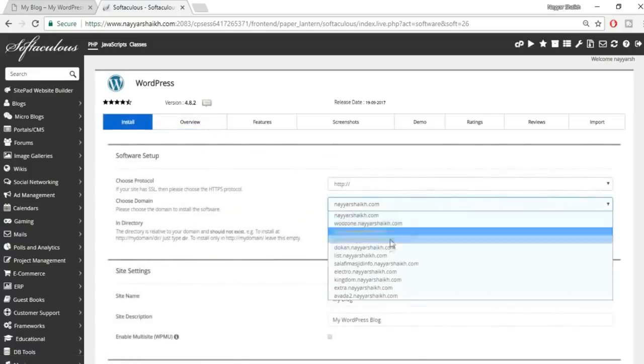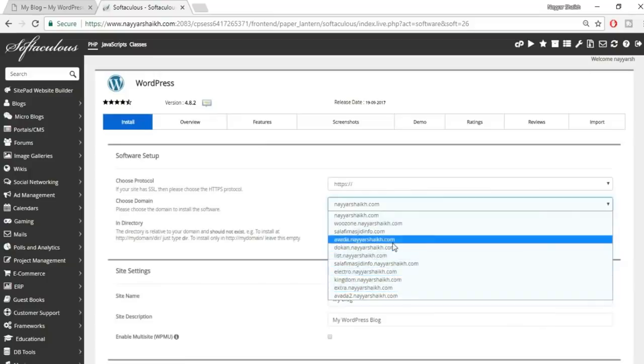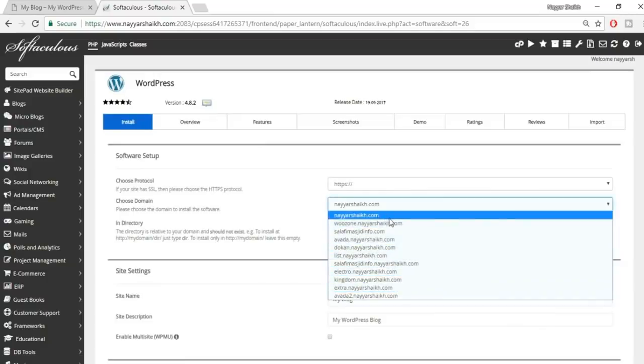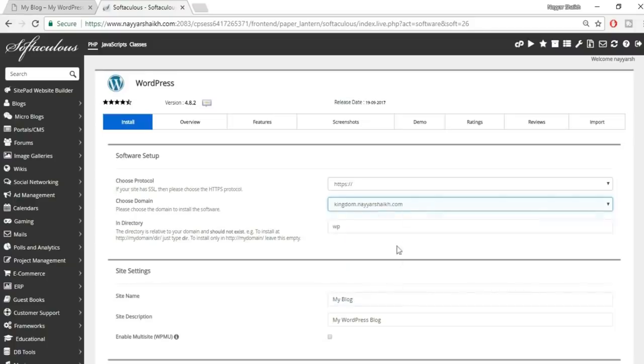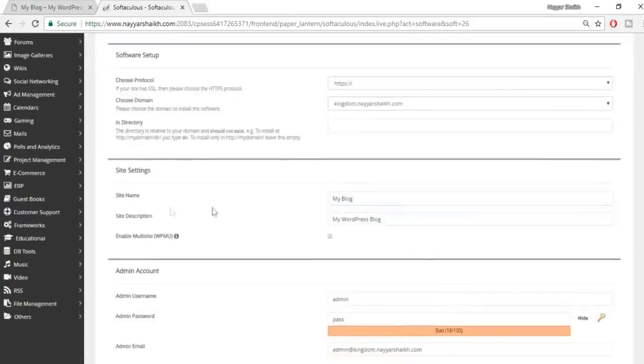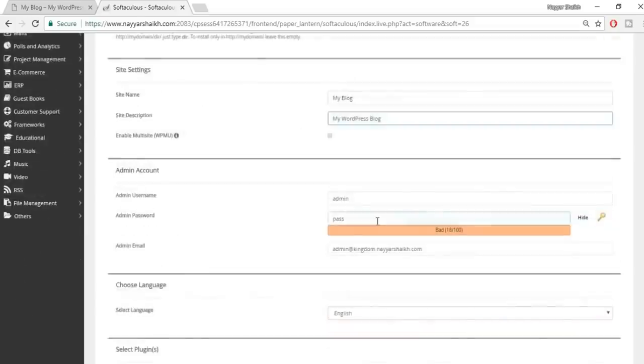Now from here, select the domain name on which you want to install WordPress. For you it would be only one domain name, because this is the only domain name if you're starting for the first time. I have multiple domain names, so I'll have to select one. And here in directory you will see WP is already written. Just delete that WP and make sure this box is empty. There's nothing over here. Now the next option is site settings, which has site name and site description. You can change it from here also, and we can change this later on, so it's not a big deal. You can leave this for now.